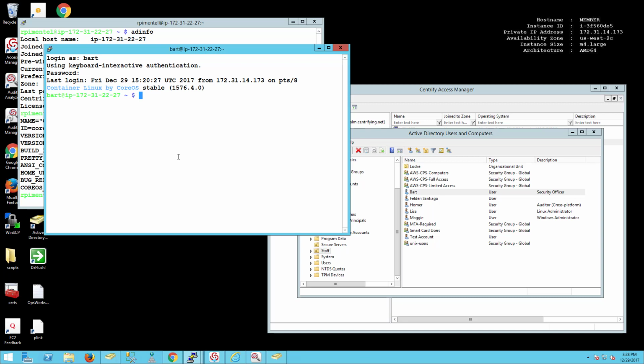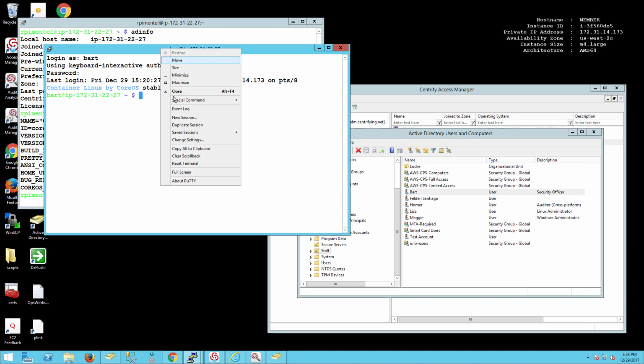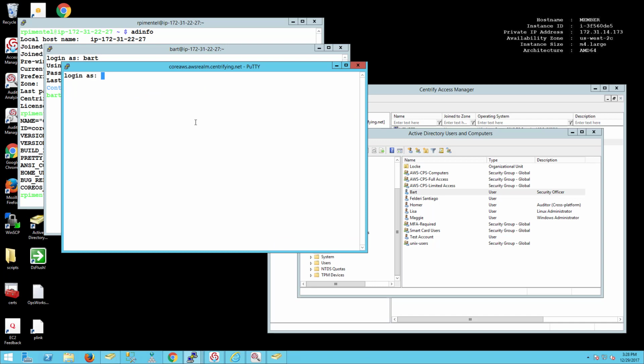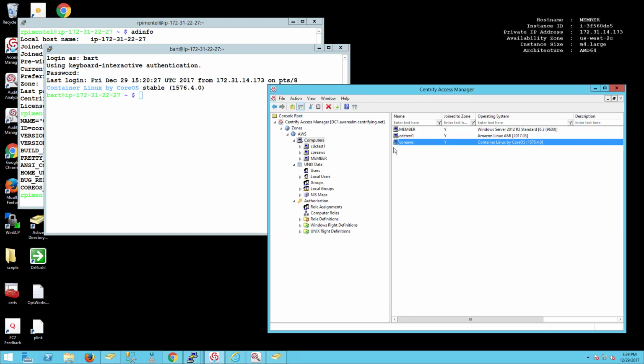Another benefit that we have is access control. A user, because they exist in Active Directory, doesn't necessarily mean that they're authorized to access the system. For example, I have a user here as administrator. Even if this user is a valid user in AD, because he's not authorized through Centrify RBAC, they won't be able to log in.